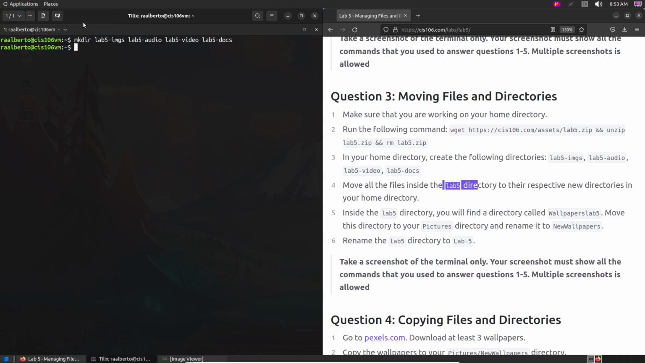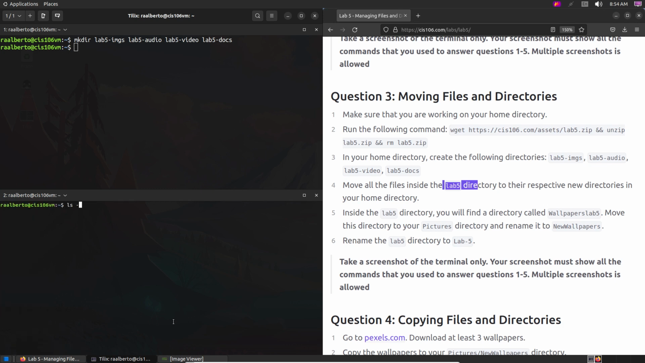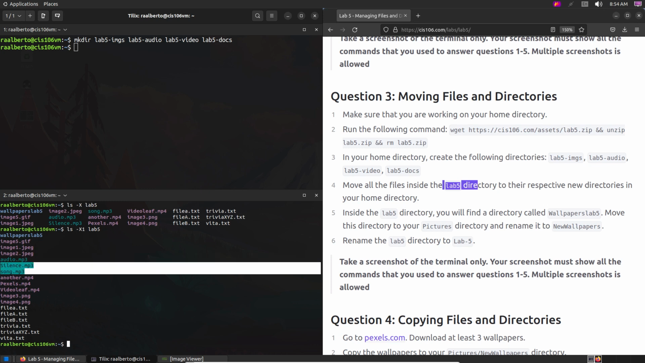you can either open a new terminal, and if you're using Tilix like me, you can just click on the button over here, which is going to split your terminal in two. And we are going to do the following. We're going to do ls lab5, which is going to give us all the files in lab number 5, right over here. You can also do this: ls -x lab5, which is going to give you all the files, but they are going to be sorted by file extension, which is going to make them easier to identify which file is which.